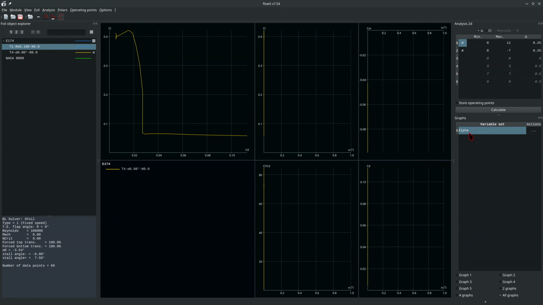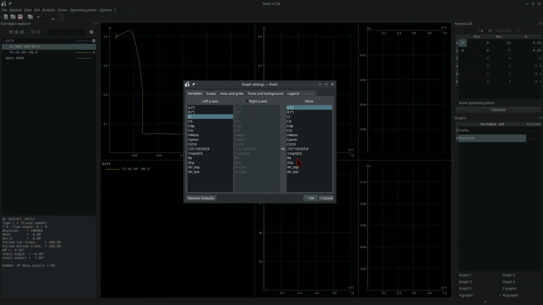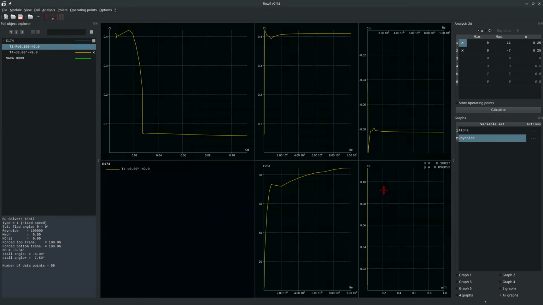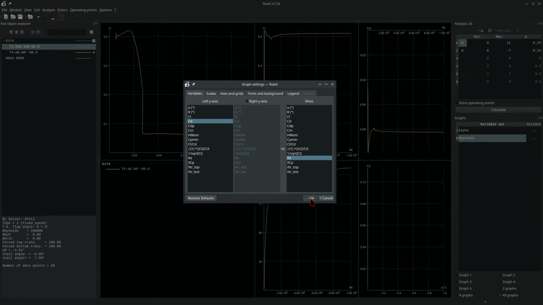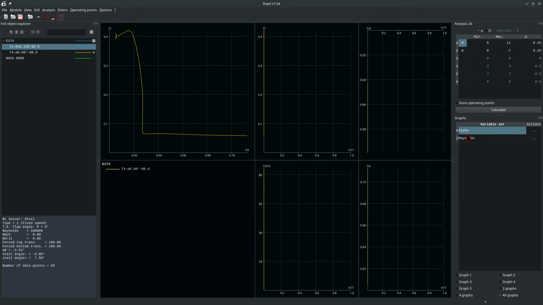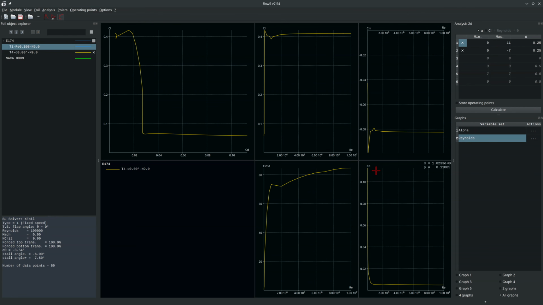And what I'll do is I'll define another one which I will call Reynolds. There we are. And once I make sure this Reynolds set is selected, I will change the variables to Reynolds number on the x-axis of all the last 4 graphs. The point is that you can switch between variable sets without having to change the variables of each graph individually.